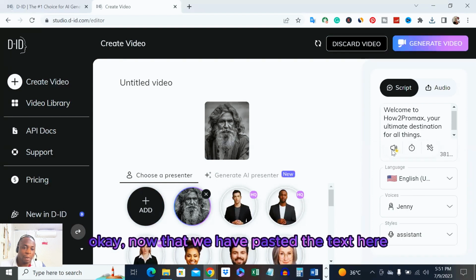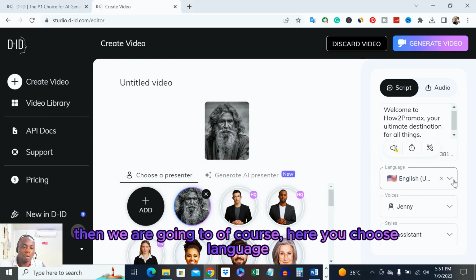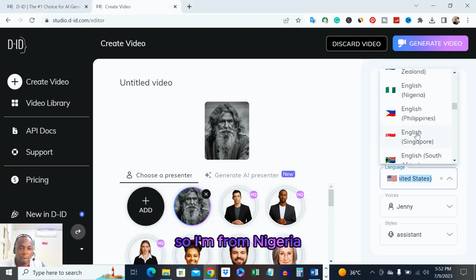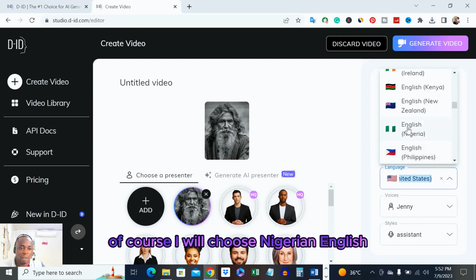Now that we have pasted the text here, you choose the language. I'm from Nigeria, so I will choose Nigerian English. It has every country's English: Tanzanian English, Kenyan English, South African English, United Kingdom English. So, of course, I will choose Nigerian English.